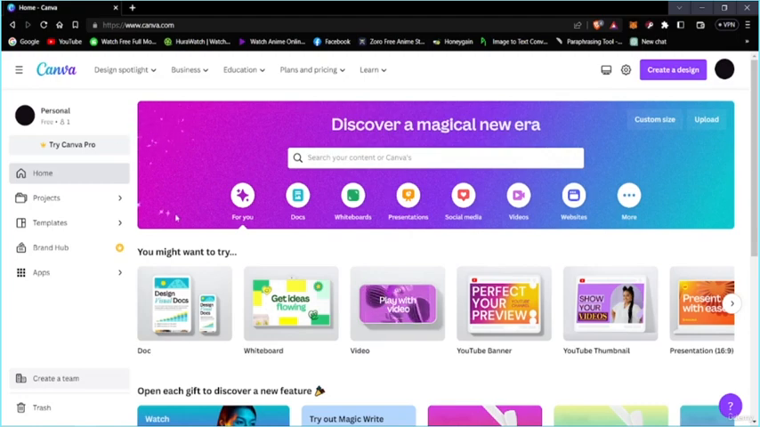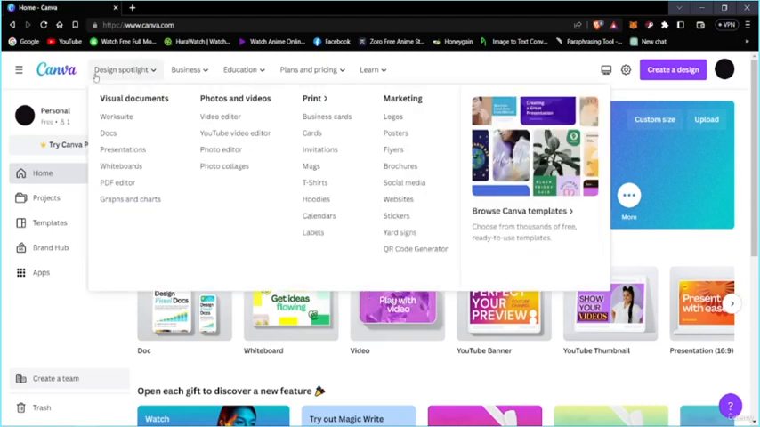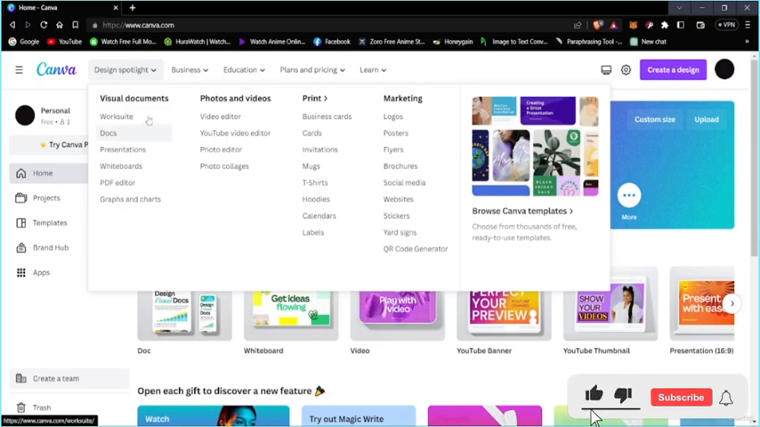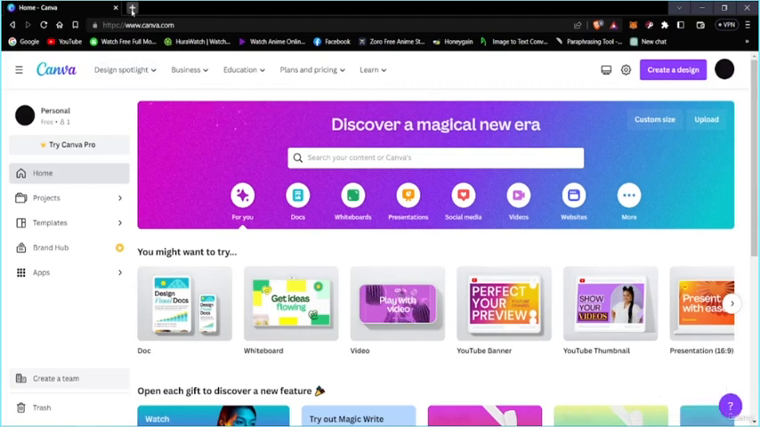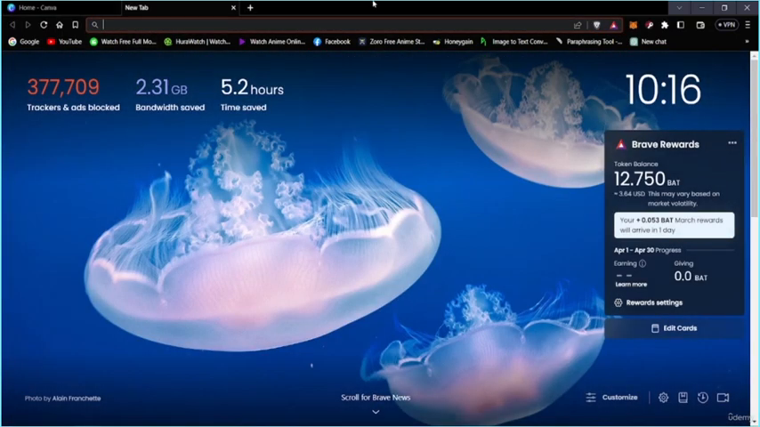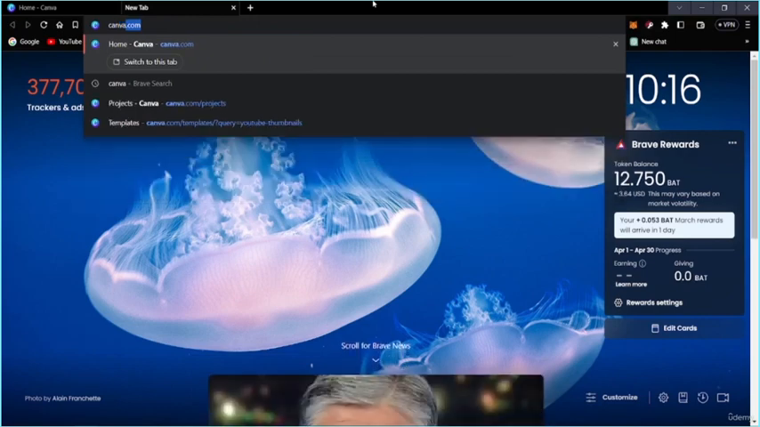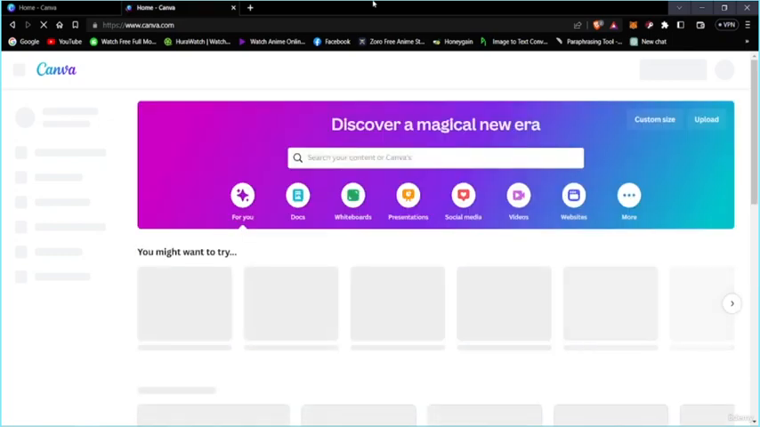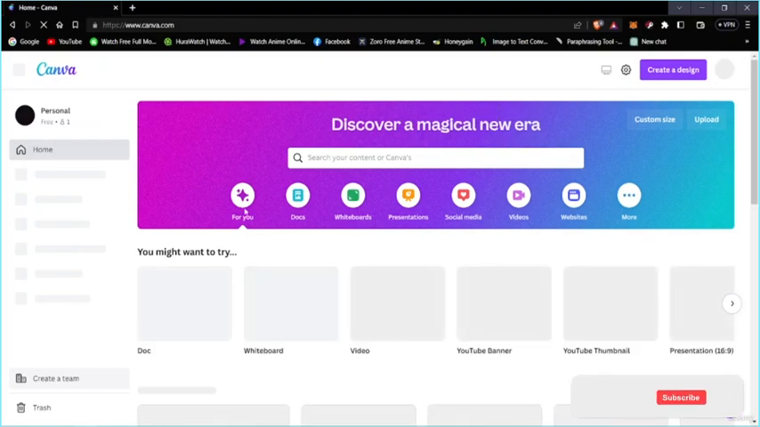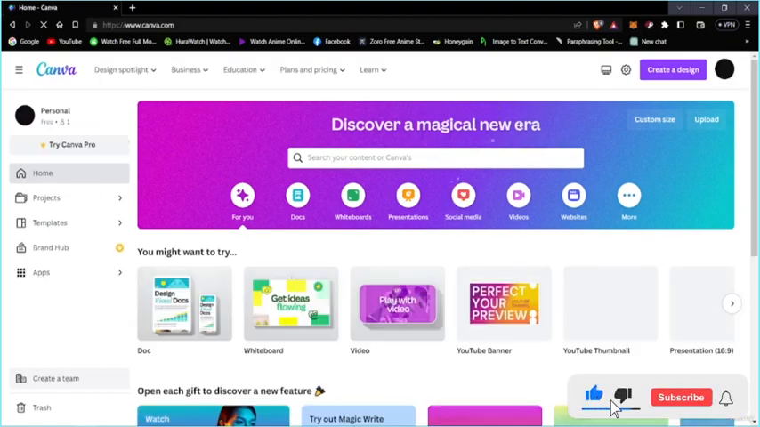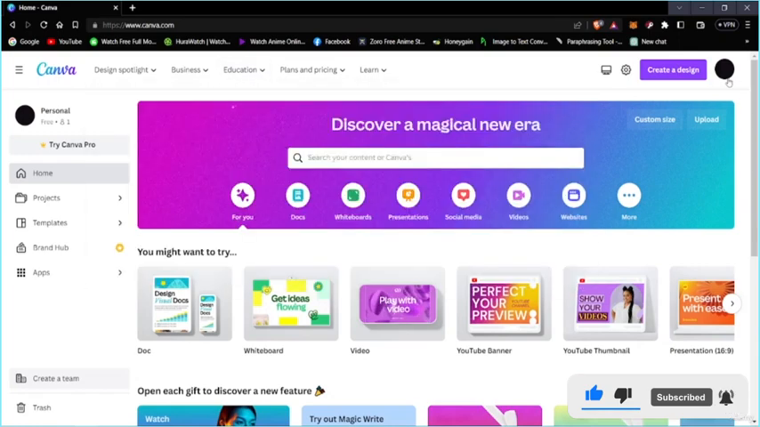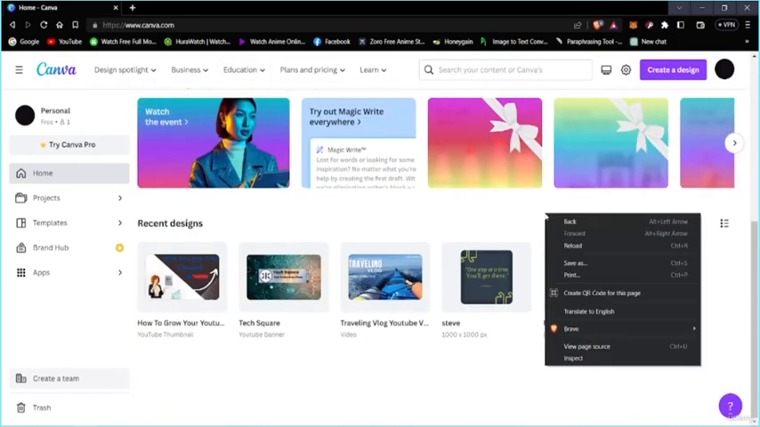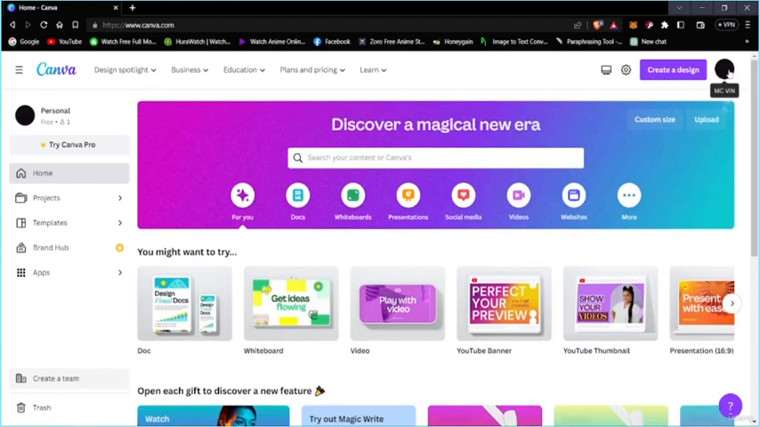So we're going to start by, let's say, going to the design spotlight here. You can see there are a lot of options here. Simply, if you want to get to Canva, you just go to your browser and type in Canva, and it will take you to the home page of Canva. Once we get to the home page, this is the interface, and they're going to want you to create an account. You have to create an account to start editing. I already created an account, so I'm not going to show you right now.